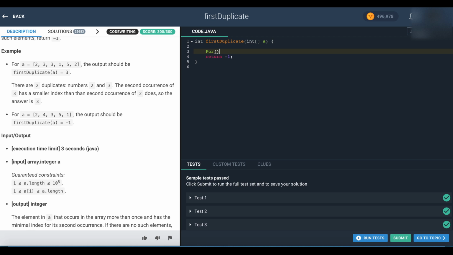Now what we'll do is, we'll need a basic loop at first. For each int a, let's just do int i equals 0, i less than length, i plus plus. Then for every number, we'll get the number, number is equal to a[i]. Now we have the number, so at first it will be 2, right?